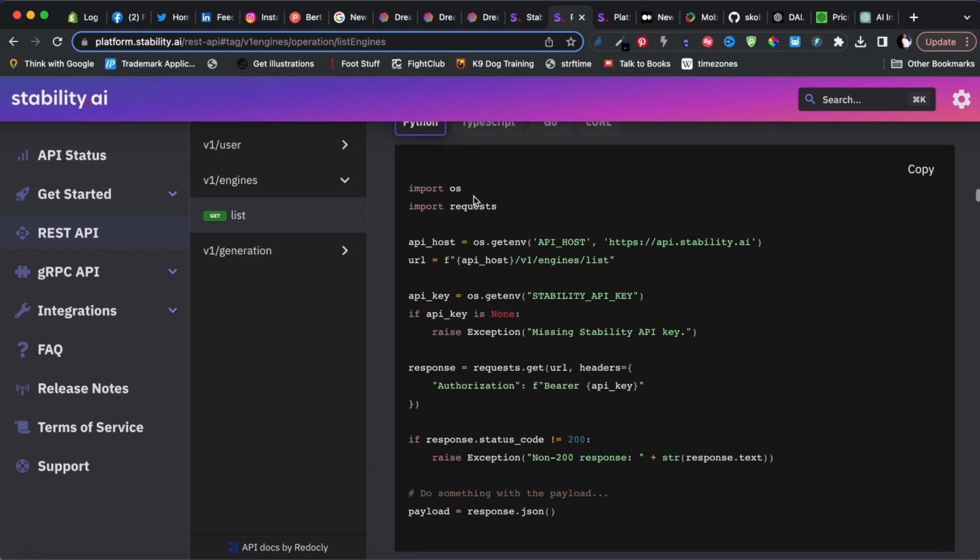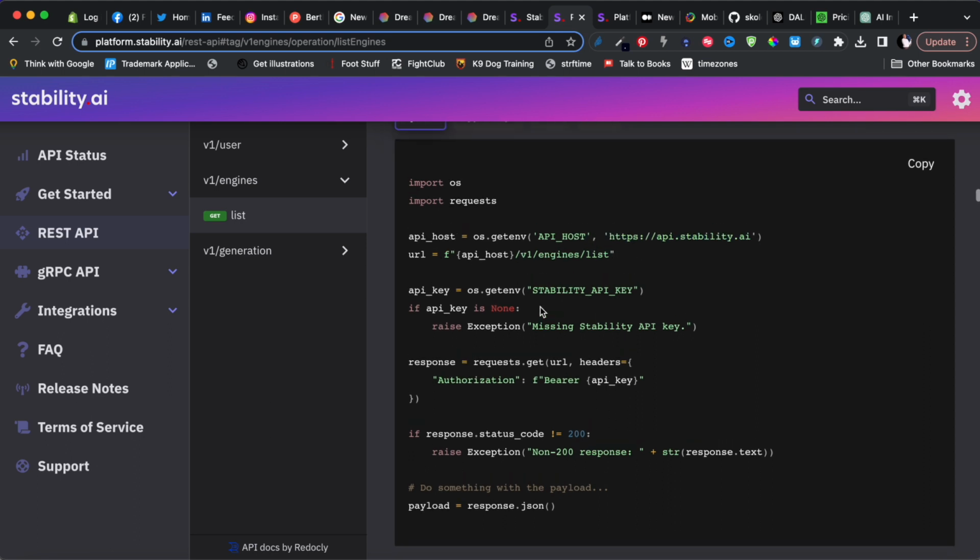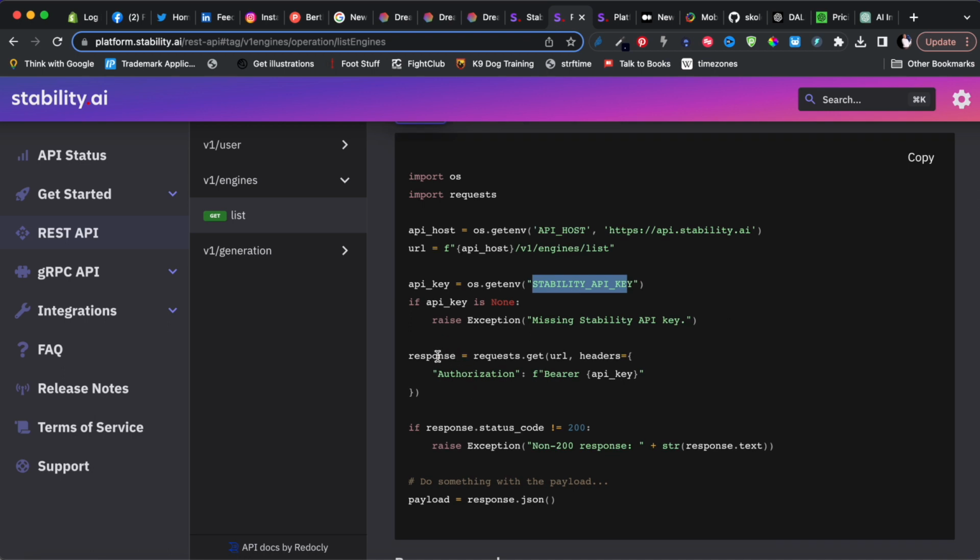Let's just look at the code. We're going to import operating system, requests. We're going to work with the URL, and we're going to build the engines list URL from the host. We're then going to enter our API key, which I showed you where to get it from, and then we will create a response header, which is just going to take in the authorization, and we're going to then immediately call that URL, and we should get a list of things. So let's just start with this very simple call so that we can get a list of engines that we can work with in the next one.